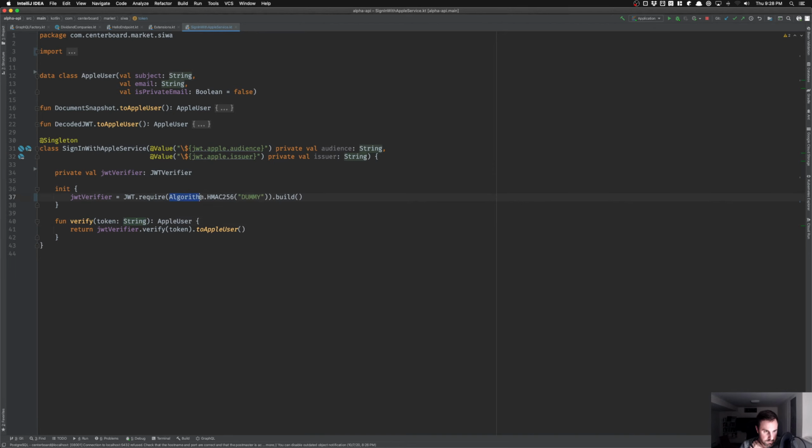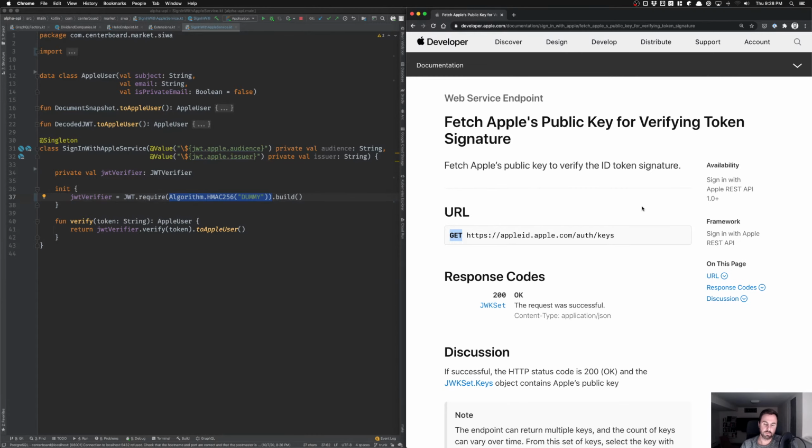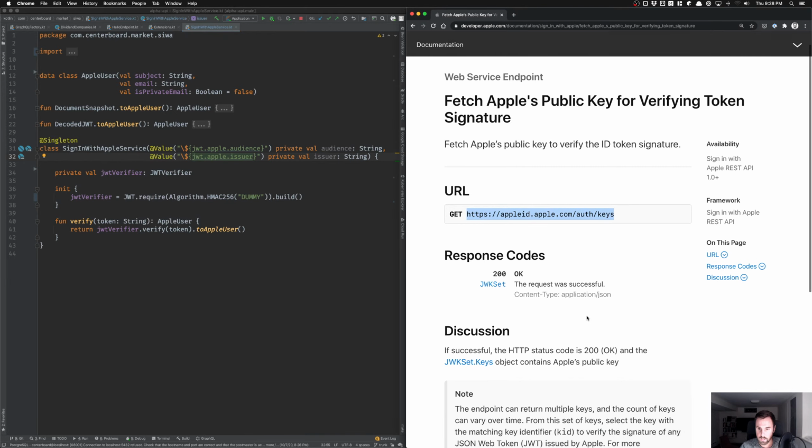Now this algorithm, this stuff isn't correct. We need to fill this in. I just scaffolded this out. But what we need to do is take that token that we get from Apple and validate it against Apple's public keys. And if it validates and it has the right audience and the right issuer, then we know that it's legit.